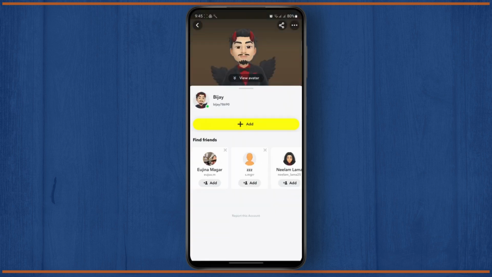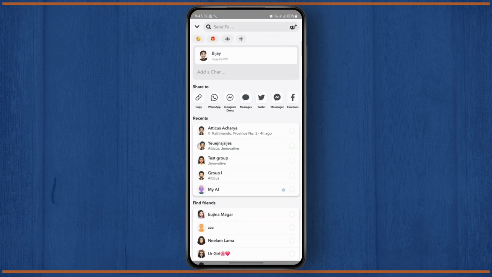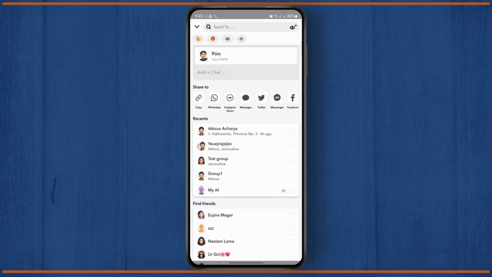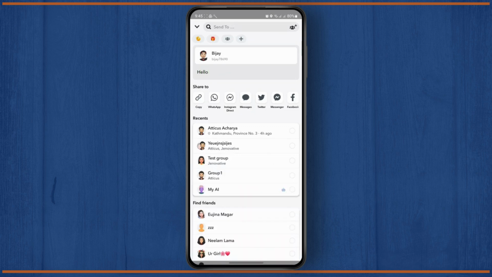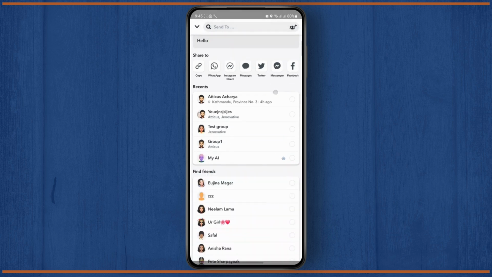And without adding them, what you're going to do is head over to profile first, tap on the three lines and then tap on send profile to. And as you can see here, you can send this to anyone that's not your friend. So what you can try to do is write in any message here, tap on done, and then you can send this profile to this person himself as well.